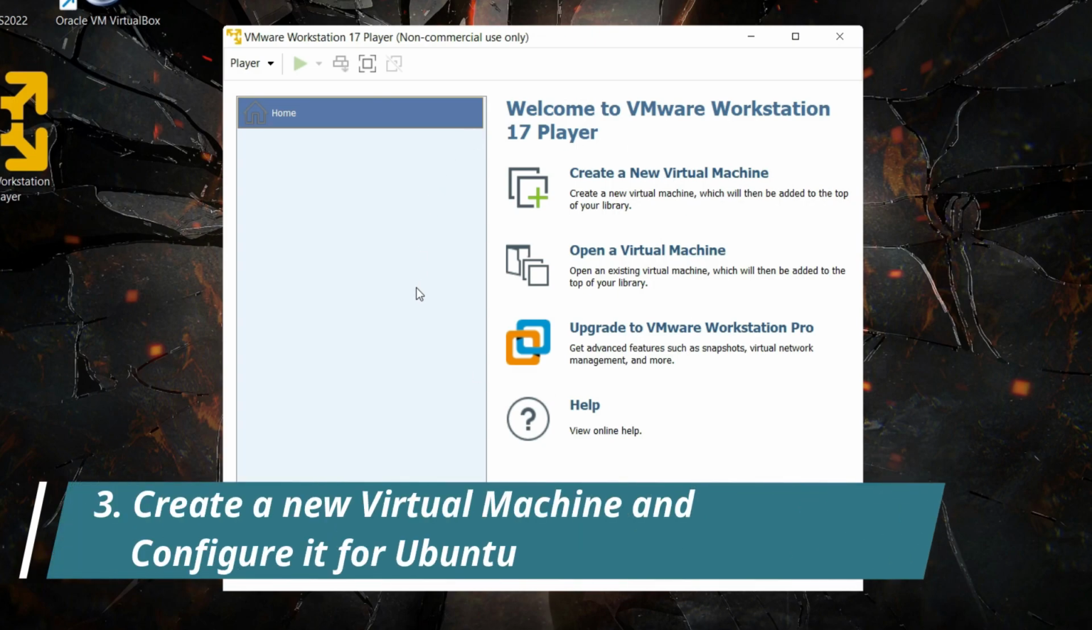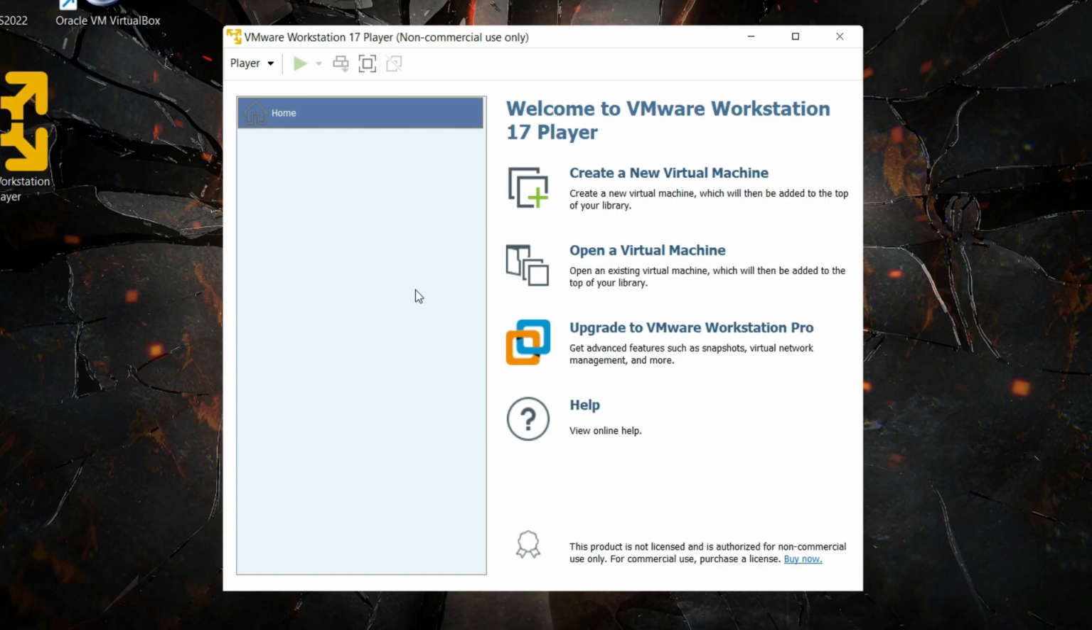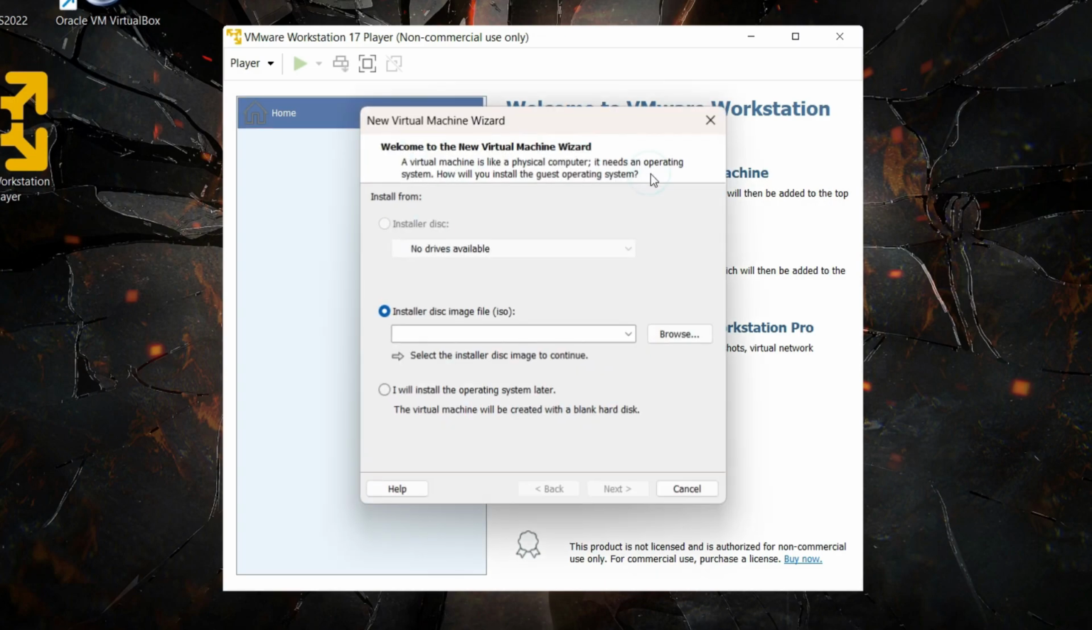So this is the VMware Workstation Player. Now we have to create a new virtual machine. Using that virtual machine, we are going to install Ubuntu. So just click here on create a new virtual machine. Alright, now from here you can select this option, I will install the operating system later, and then click on next.